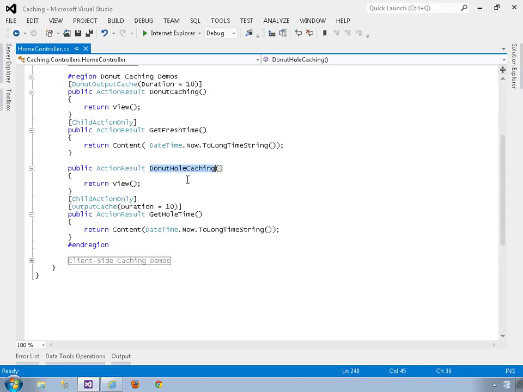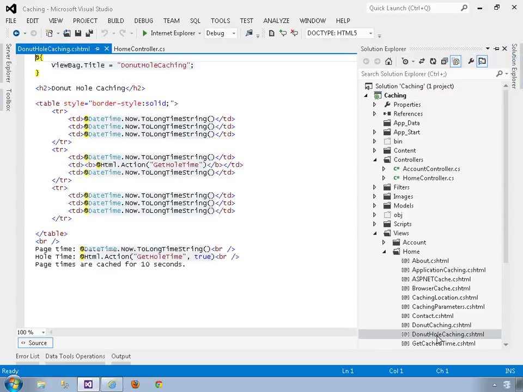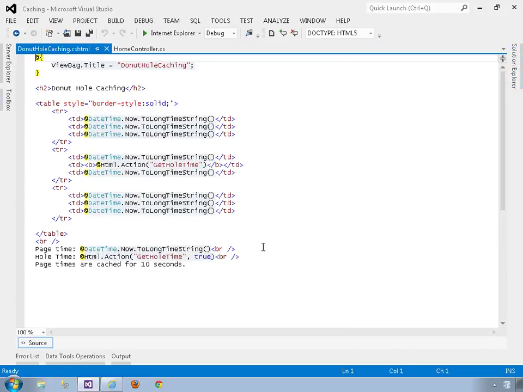So here's the donut hole caching. So that just returns the view. We take a look at that view. So it looks pretty similar to the donut caching page, including I'm calling this get hole time. I'm using a different action method there, but I'm calling that action method to get the time. All the other times within the page are being retrieved just directly using the toLongTimeString on the DateTime.Now object. Overall construction is pretty similar.